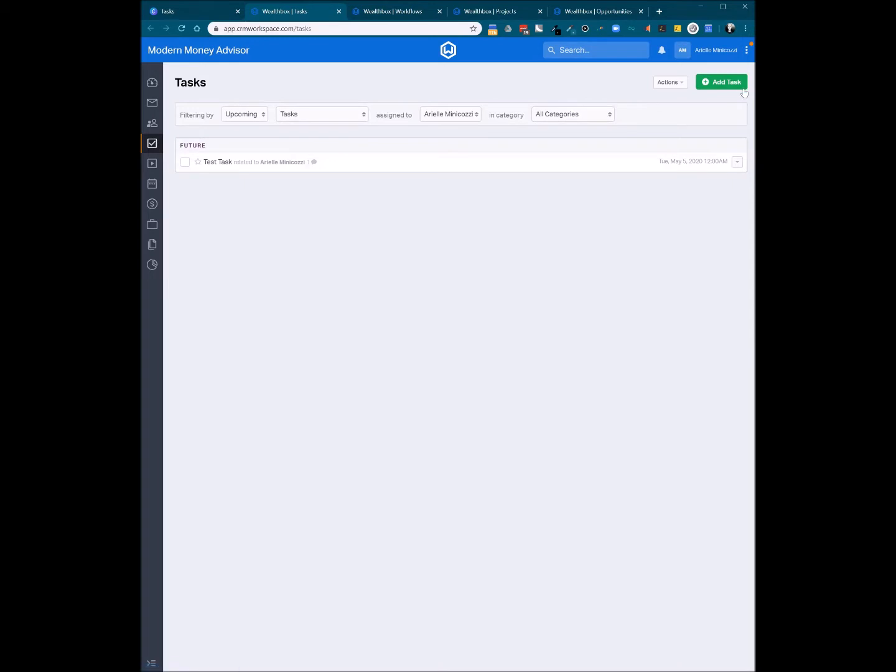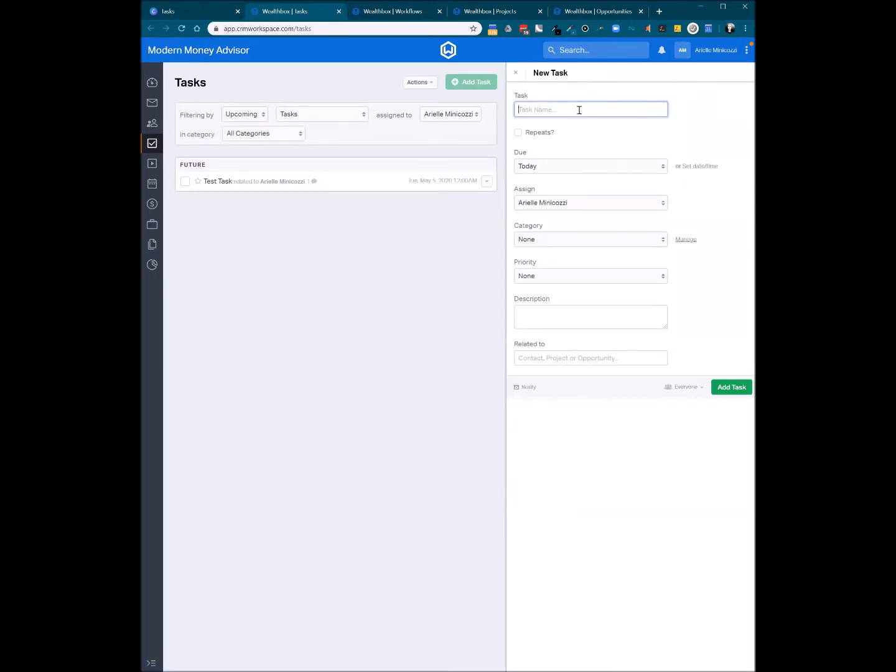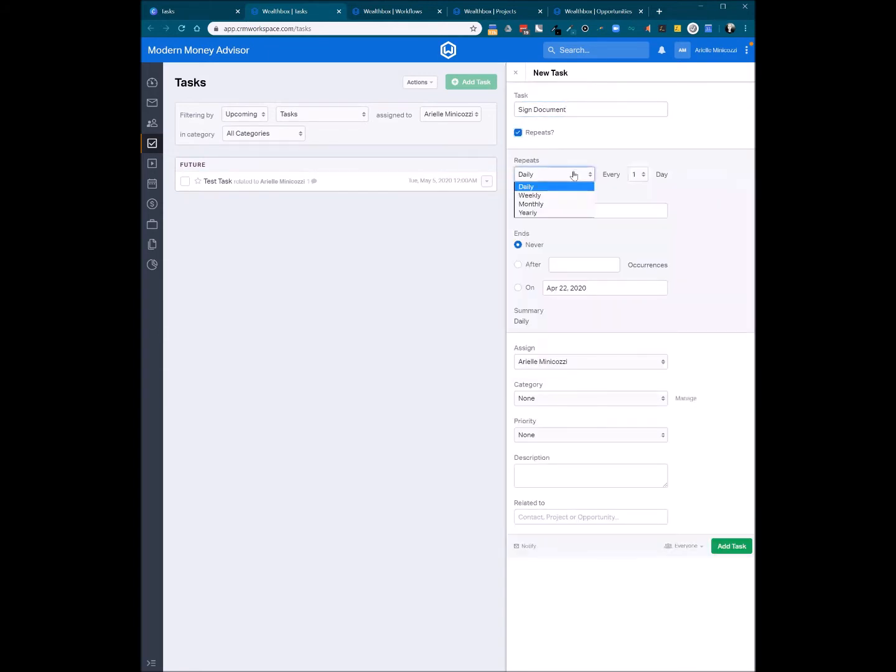on the left, hit Add Task, enter the task name, indicate whether it repeats, and if it does, indicate the frequency of repetition, the start date, and the end date. Indicate who should be assigned to the task, which category it falls under, if any, what priority the task is, add a description, and relate it to a contact, project, or opportunity. We'll talk in a moment about projects and opportunities. Finally, you can indicate whether you should notify everyone if you have multiple advisors under your firm, or just you. Once you're finished, hit Add Task.